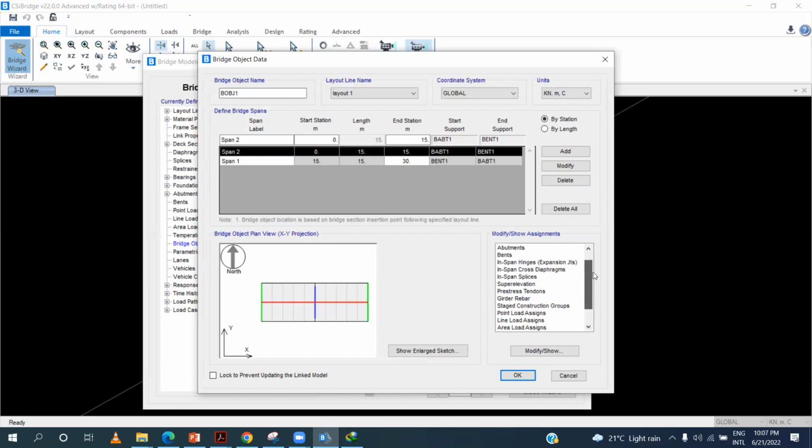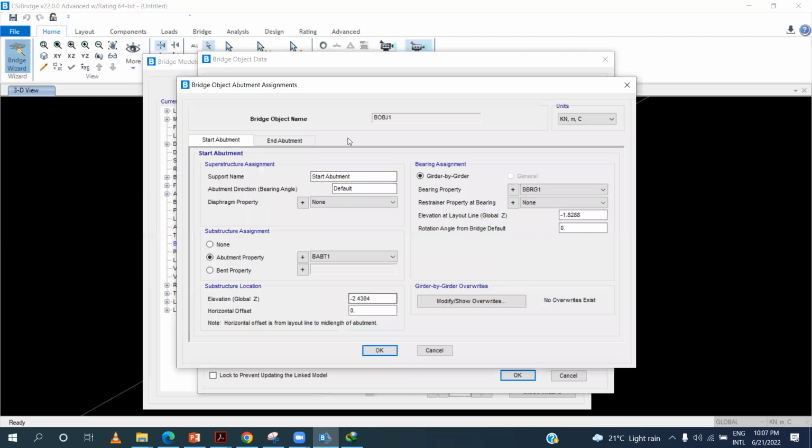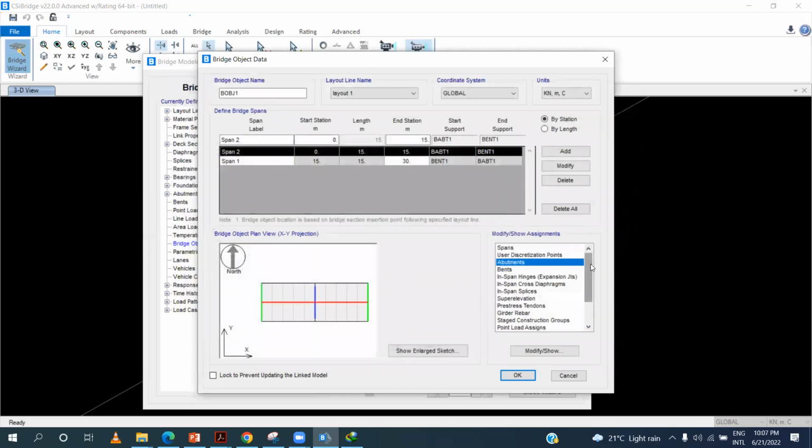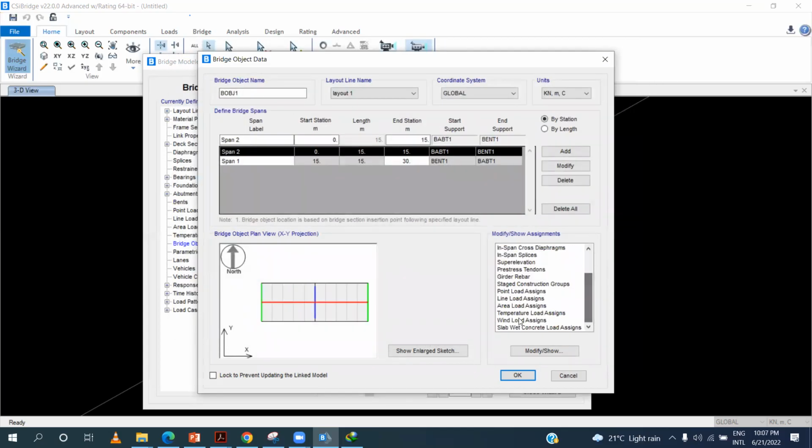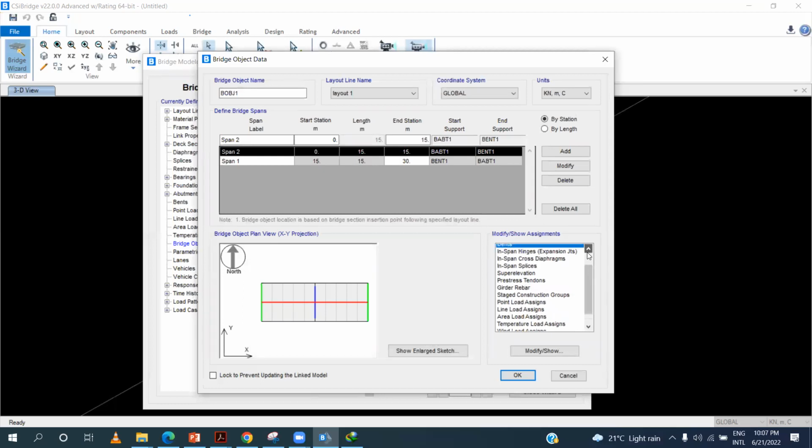All the things you have to define that are concerned with the superstructure are given here. For example, if you have defined abutments and you want to modify them, you can modify them from here. Similarly, the bents, you can edit the bents from here as well. All these things you can edit: wind load, area loads, line loads, point loads. You can edit them here, and you can also edit them from the tabs.